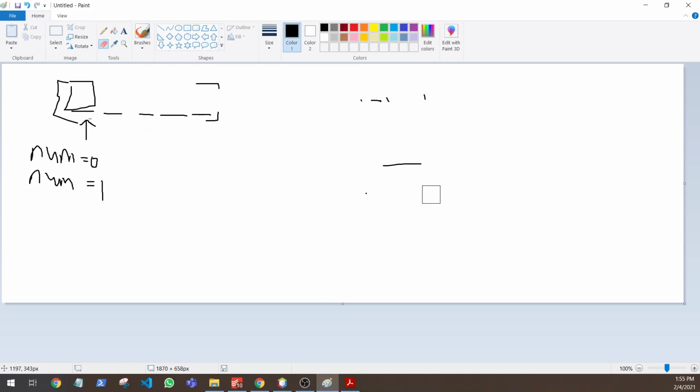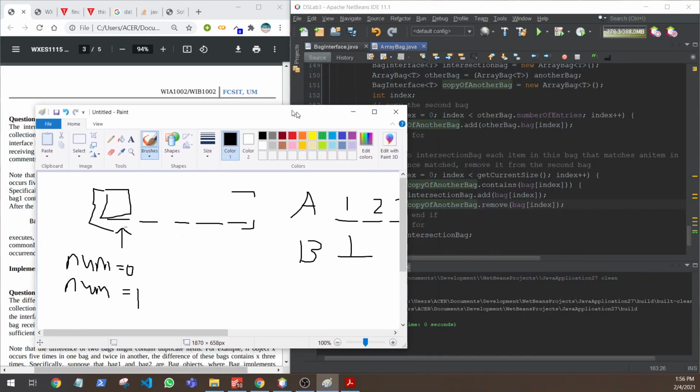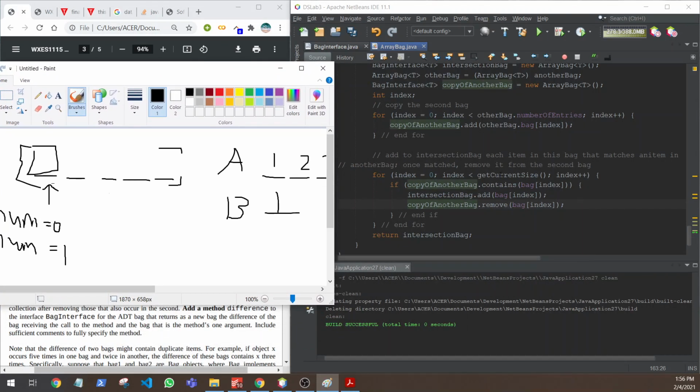Okay. Bag A and bag B, you have elements 1 2 3 1 in one, and maybe you have another 1 here. Then you try to intersect them. If you didn't remove the element inside B, you'll get 2, because in our code we are comparing them.